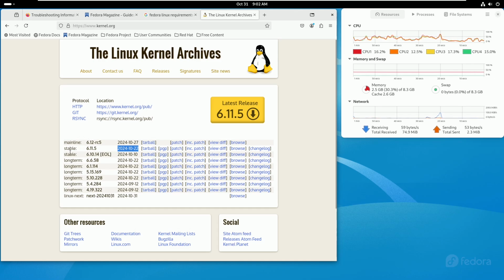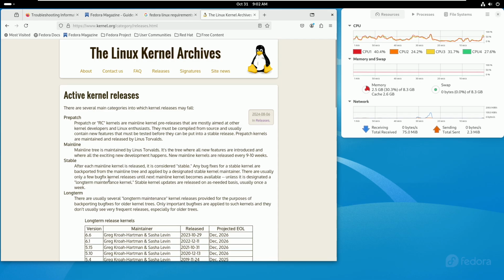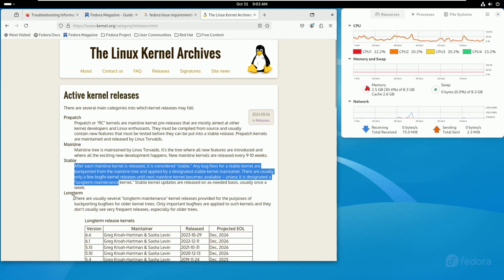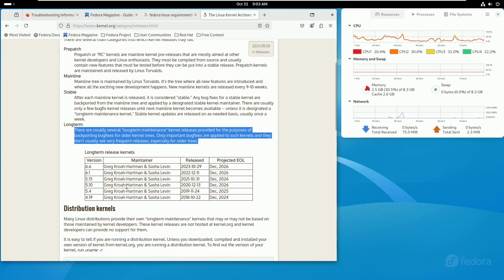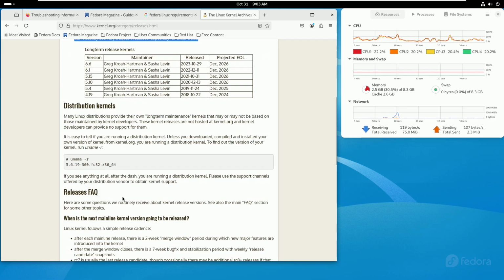So if you don't know what is mainline, stable, and long term, you just need to click on the releases, and here is a complete description of whatever it says. So if it says mainline, here is the description for the mainline, and about the stable, here is the stable version, and here is the long term description, and here are the long term kernels with the end of life.